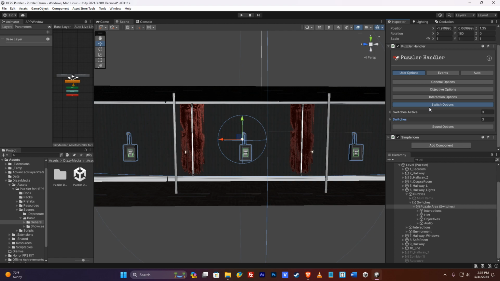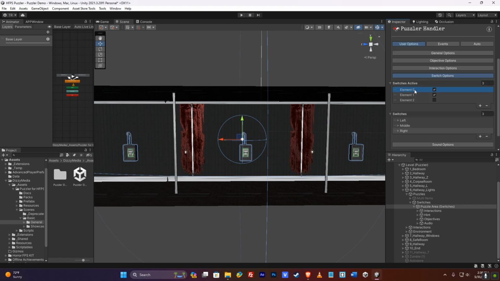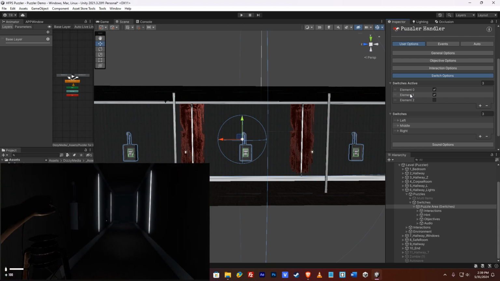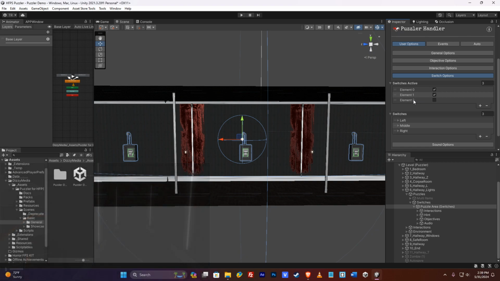The one area that is unique to this puzzle is the switch options, which allows us to set the switches that need to be activated to complete the puzzle, and then referencing the switches to check if they're on or off. Similar to the lights puzzle, we're using a bool to cross-check if the light is on or off. In this case, this bool right here is referencing this switch, the left one. And this bool right here is referencing this switch, which is the middle one. So in order to complete the puzzle, we want the left and middle switch to be activated, but the right switch to not be activated.